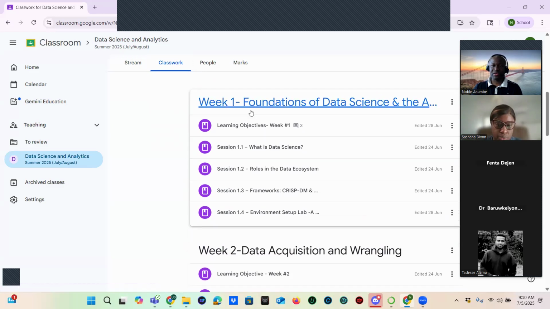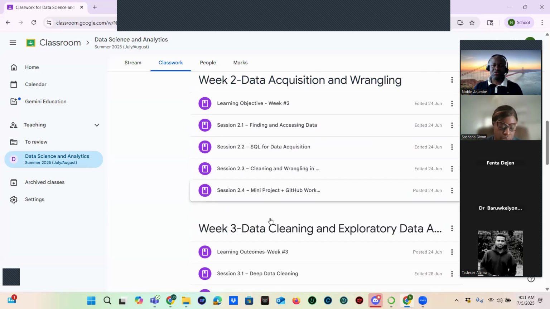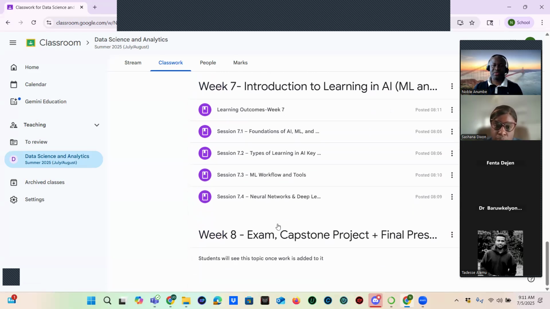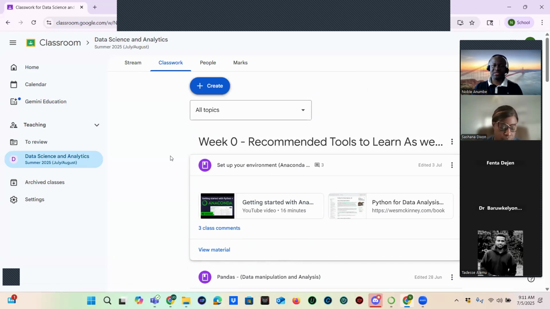So for each week, you have a learning objective for that week. If you go in there, you're going to see what the objectives are, and then the various topics that will be covered for that particular week. And then the second week, same thing, third week, fourth week, fifth week, sixth week, seventh week, and then the eighth week. It's going to be essentially that way.